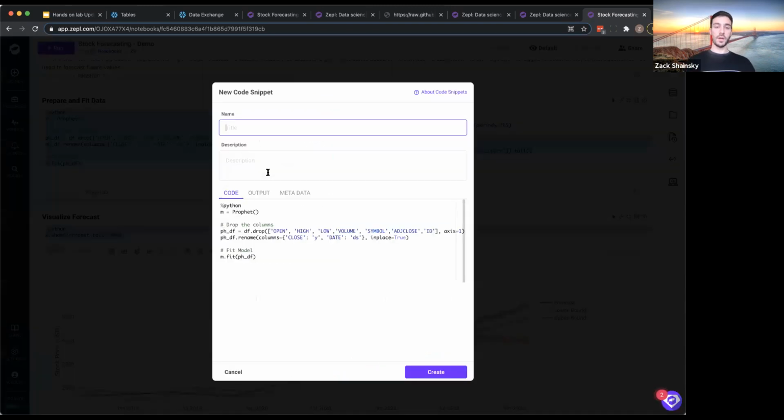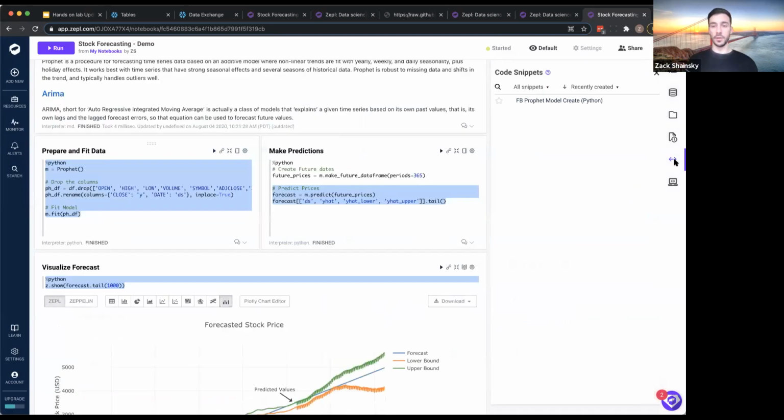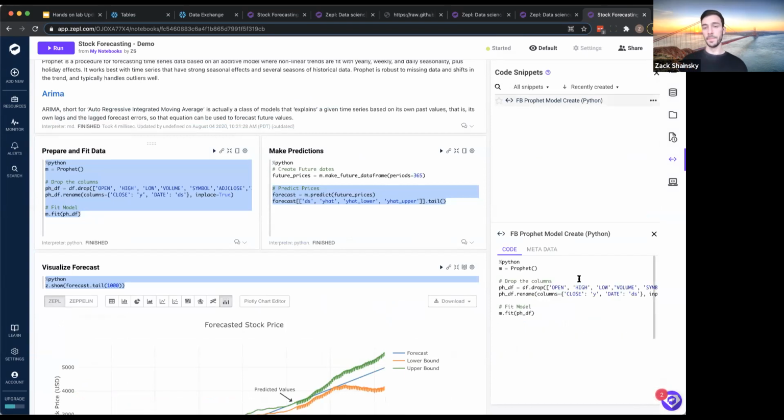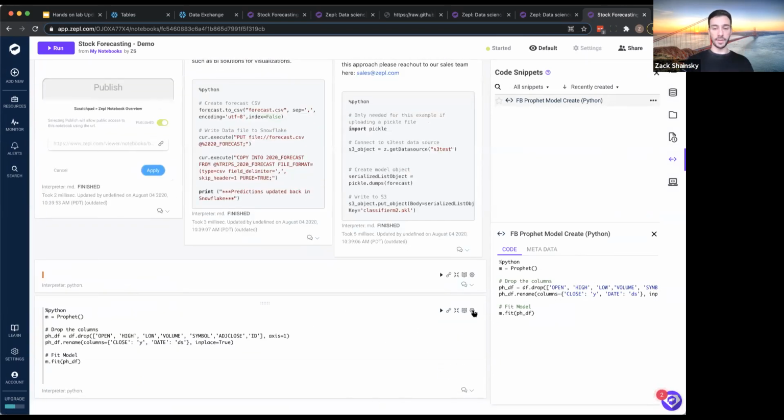And so we have this code snippet feature here that I'll go ahead and save, and just call this FB Prophet model create in Python. And once you save this, in any notebook that you work on, you'll have these to reference, and you can see all the code, you can edit them, and also just selecting this button, you can add them directly into your notebook at the bottom.